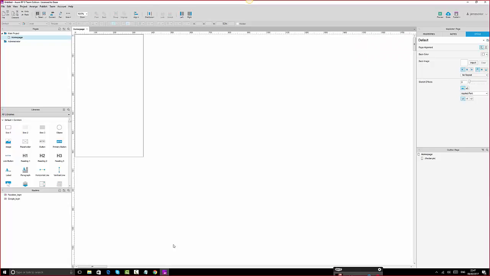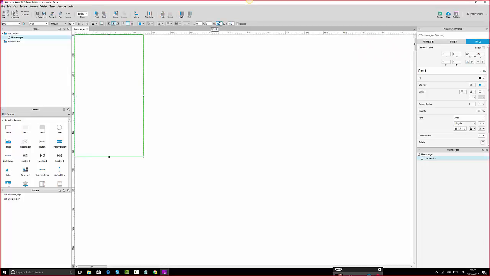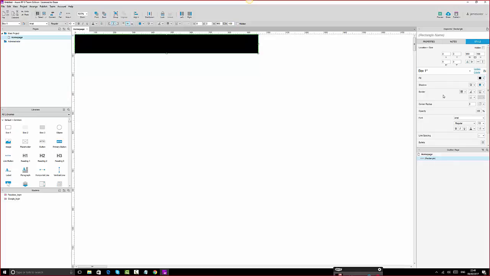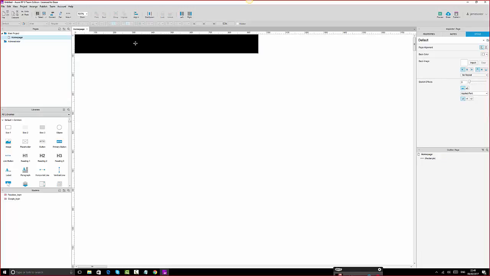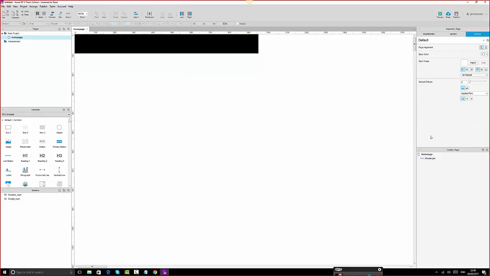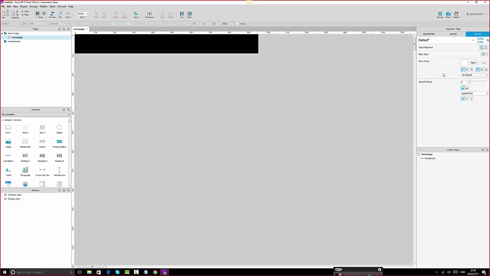So let's go back to Axure, and let's create, let's just say 960 by 100. We're going to color this and make it a fill of black. This is the header area. We're going to remove the border, so we say border none, so there's no border on it. Another thing we could do on this page before we progress further, we could change the back color to gray, or make it a little bit lighter gray, this gray.